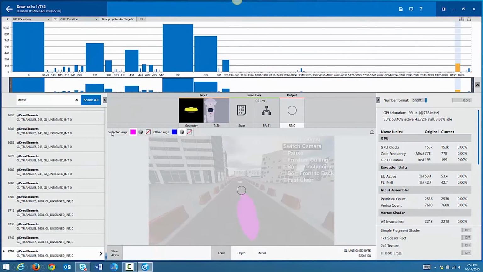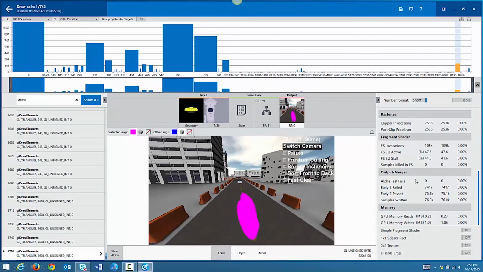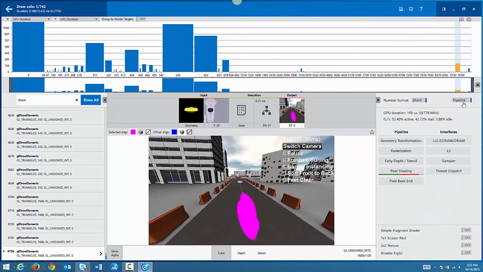If you go back to the main screen, we can take a look at the metrics on the right-hand side of the screen. We can see the metrics that were available at capture and at playback. Here we can see GPU metrics, pipeline metrics, and even memory metrics. We can view this data as either a short number format or a long number format. We can also view the data as a table or as a graphical representation of the pipeline.